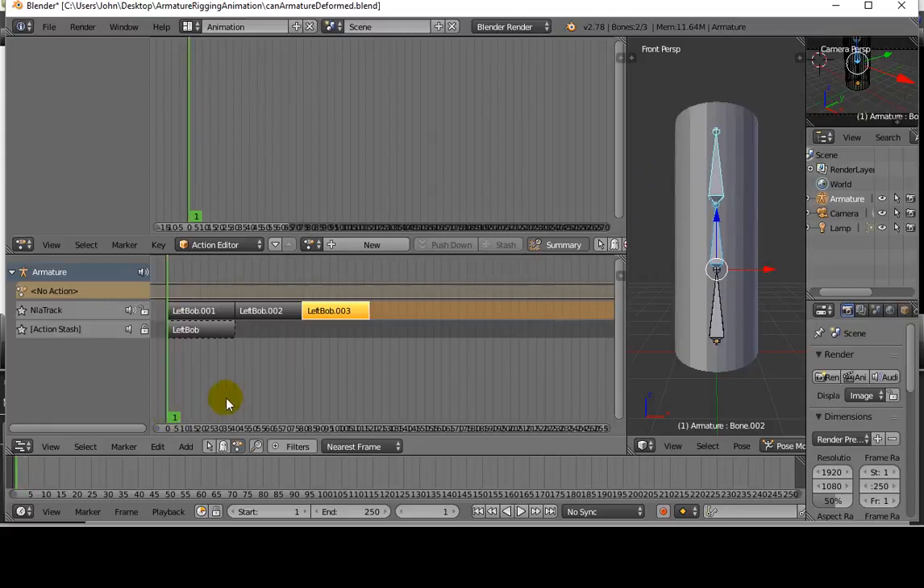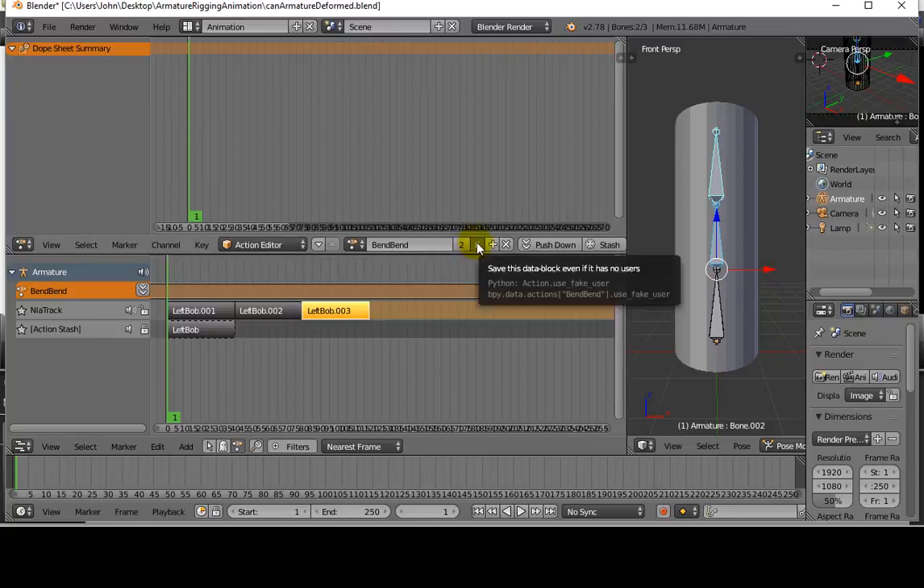Now let's say you want to do a new one. Okay, I want to do a little wiggle or something. What I can do up here in my dope sheet, action editor mode, is I just go new, name the action. I'm going to call it bend bend. There we go. That's easier. Okay. Add it to a fake user. Oh, yeah, I can. That's good. Fake user, so it's going to be saved.